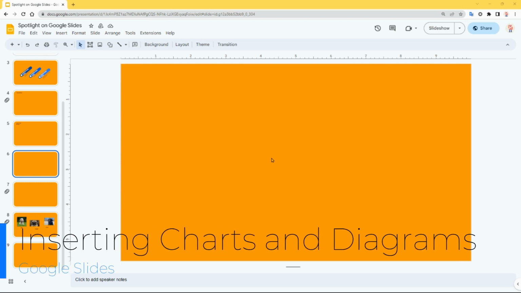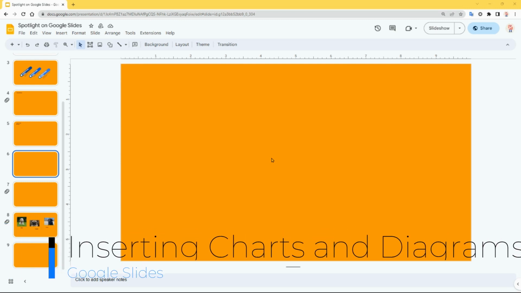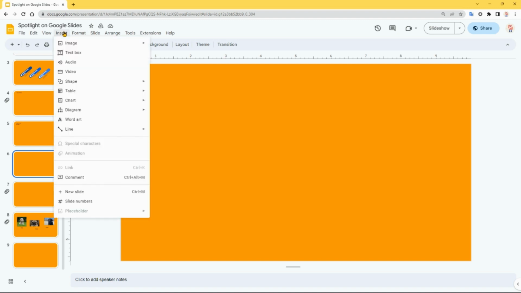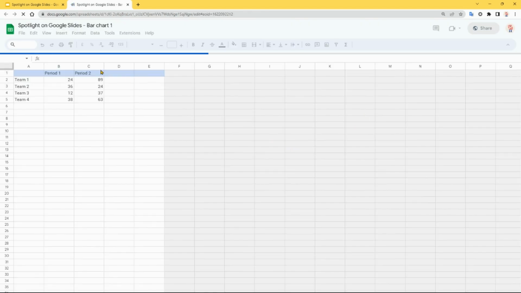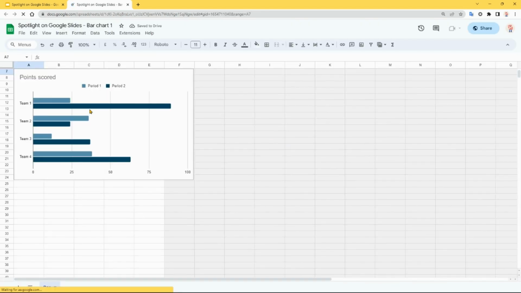In this video, we're going to run through how to insert charts and diagrams into your Google Slides slide decks. Beginning with charts, if you go to your Insert menu and move down to Chart, you'll see there are a couple of options. You can insert a bar, column, line, or pie chart from this menu. Doing so inserts a basic one, which is linked to a new Google Sheet that you can open and edit to your heart's content.